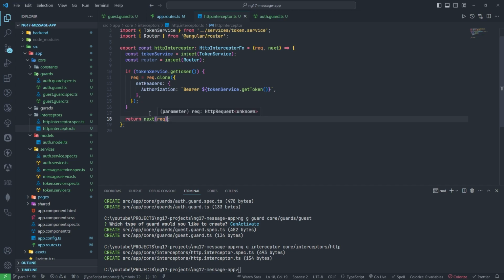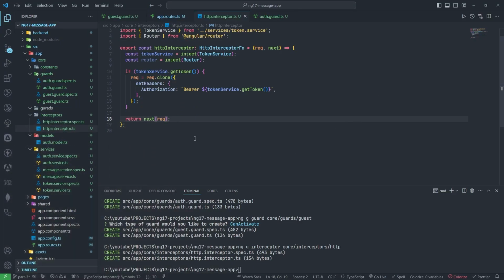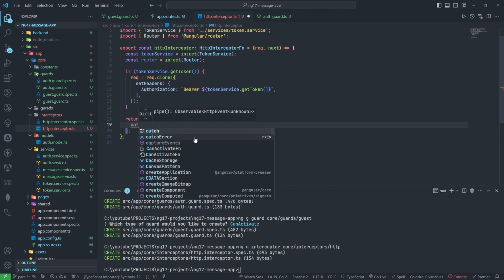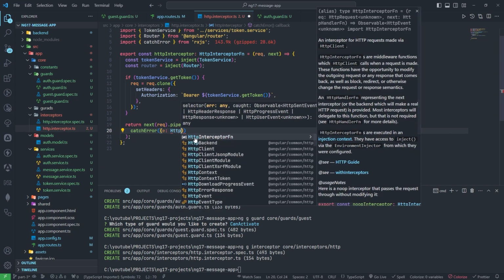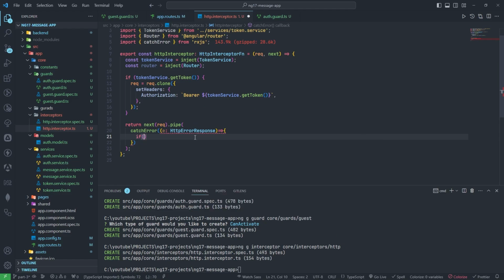Suppose we got the message like this. Okay, unauthorized message. If I get it, you can see the status is 401. So we will read this status, and based on this status we will redirect to the login page. Okay, so here I will add the pipe, and in this I will catch the error, HttpErrorResponse, like this.